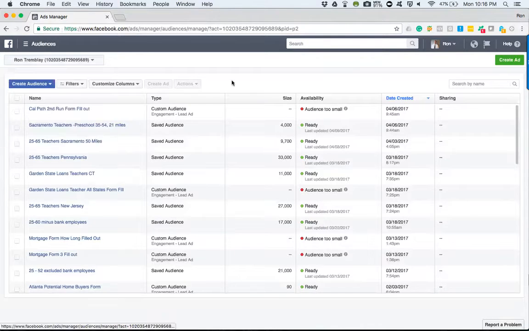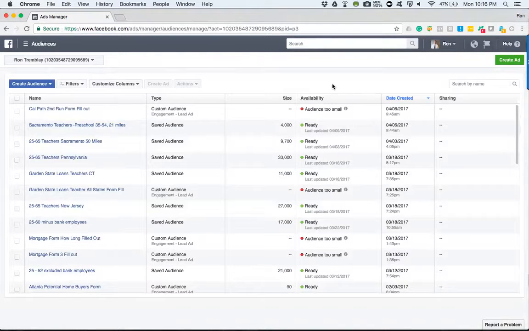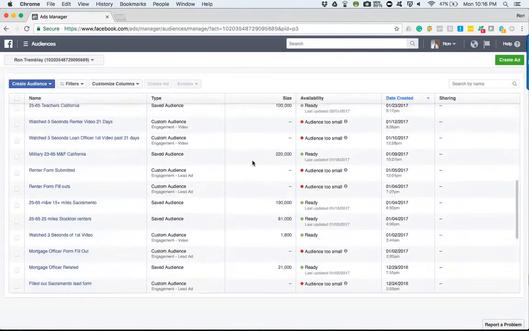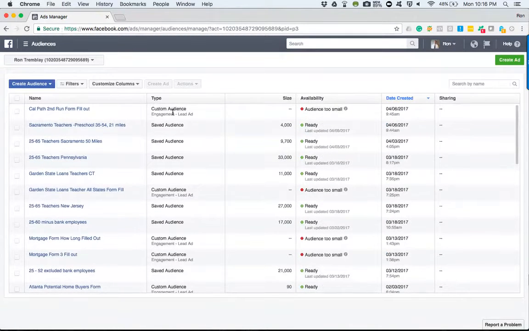So for example, right here, let me just show you first where we get to these. I apologize about that. So we go to the hamburger menu and it's under the assets portion under audiences, right? It'll load up and we've collected and saved quite a few different ones at different points in time, through saved ones and also custom audiences.